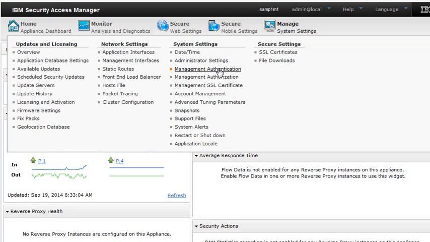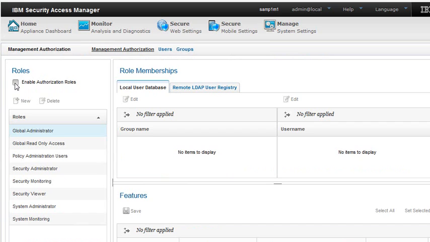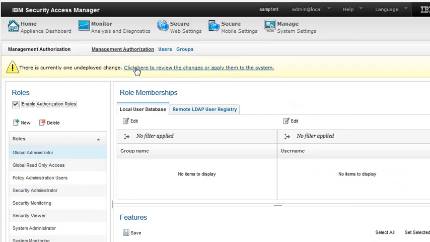If further refinement is needed in the authorization of what users can do on the LMI or using REST APIs, management authorization has to be configured. In order to configure management authorization, select Management Authorization, select Enable Authorization Roles, and deploy the change.